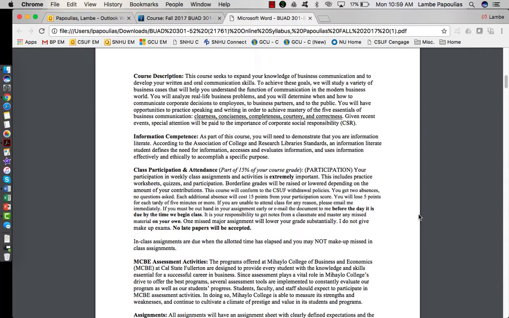Your class participation and attendance is 15% of your grade. Make sure you are participating in weekly class assignments and activities. This is extremely important. This is where your grade is going to come out of. This includes practice worksheets, quizzes, and participation. And again, borderline grades will be raised or lowered depending on the amount of your contributions. This course will conform to CSUF withdrawal policies.